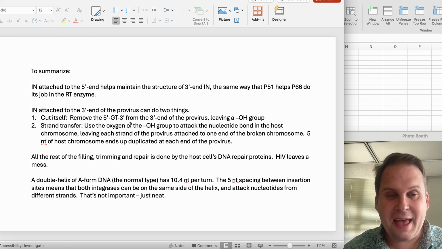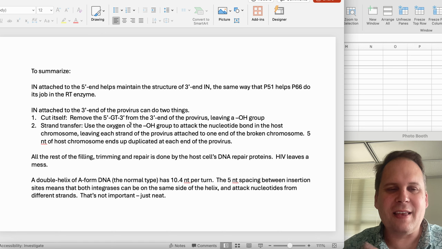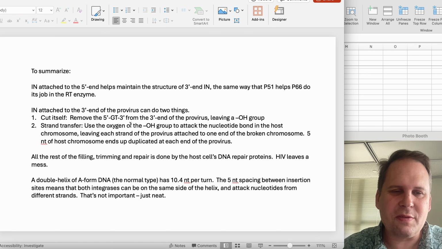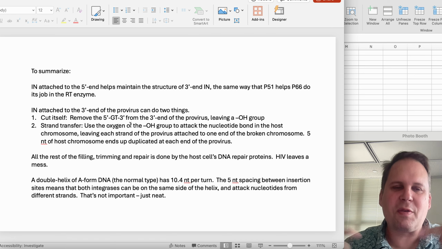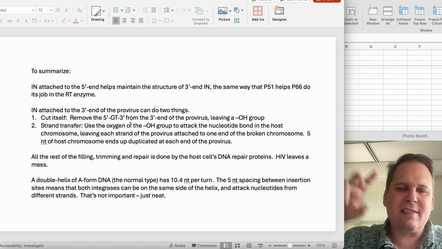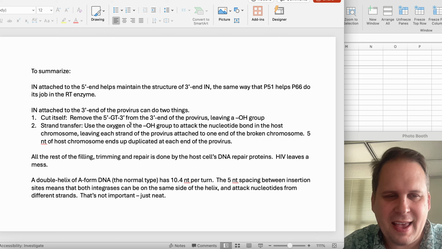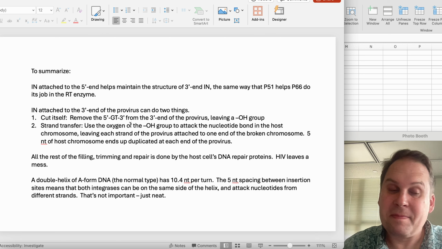It just leaves that mess for the host cell to come along and do sort of single strand DNA damage repair, because it's got like 1 good strand at each spot, and it just needs to fill in or trim off the extra bits to make that match.